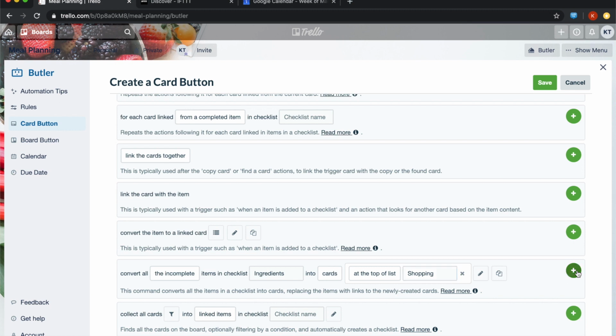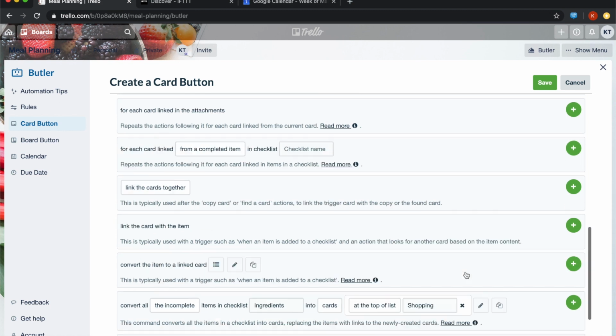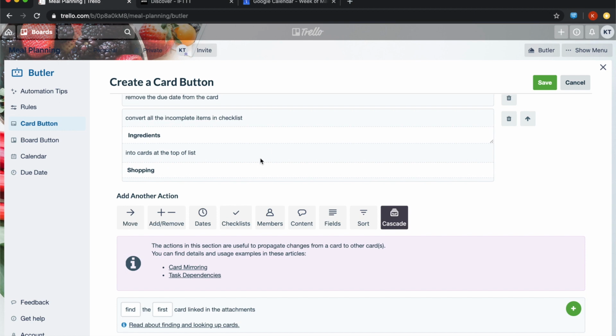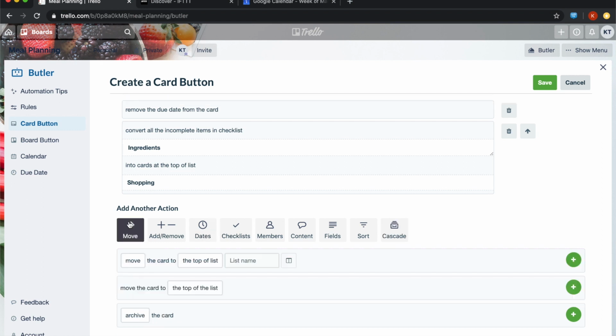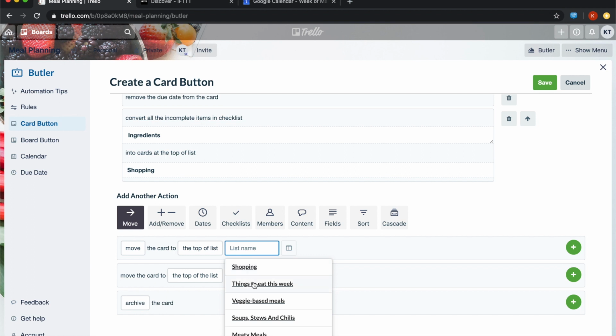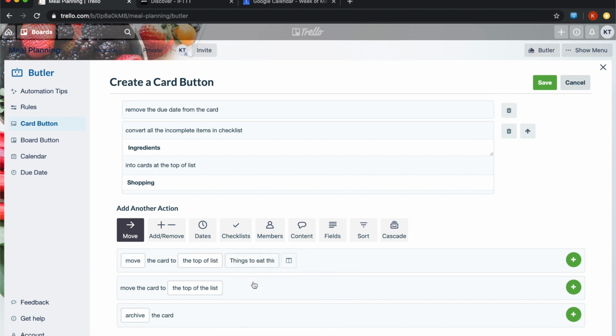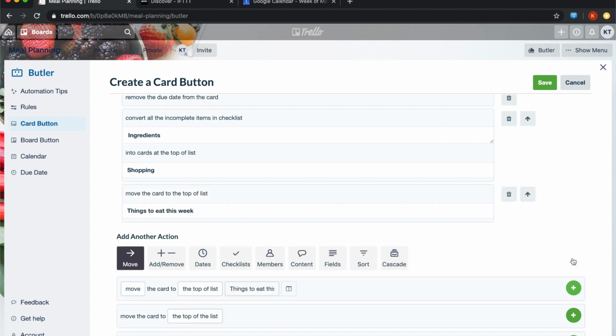Once you've got this, you want to click the green plus sign and notice that it's added that to the top of the card. Sorry, the top of the card button. The next thing is we're going to go into Move, and we want to move the card to the top of the list, things to eat this week. This is just a convenience thing, so you don't have to dig through the board to find the recipe you're trying to make. So it just kind of makes it readily available.